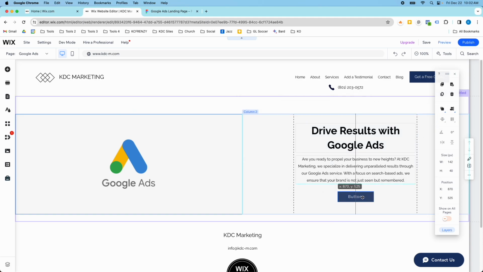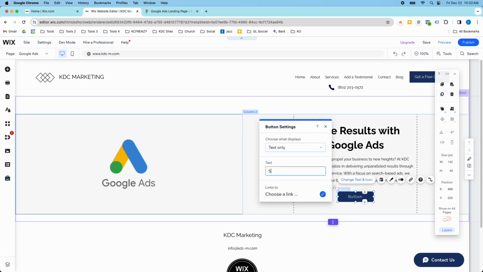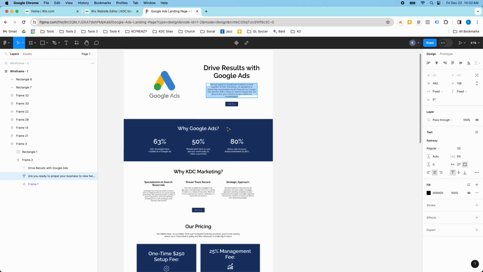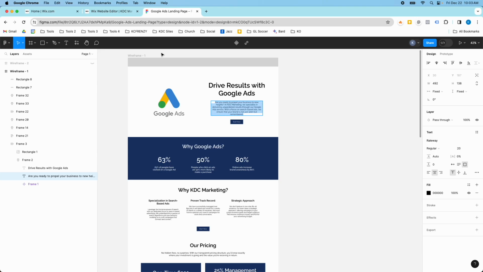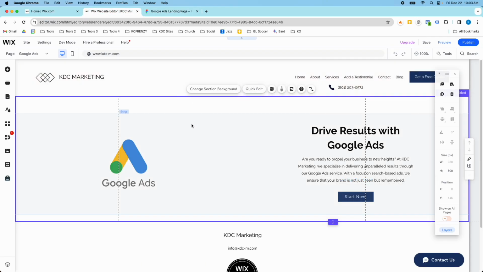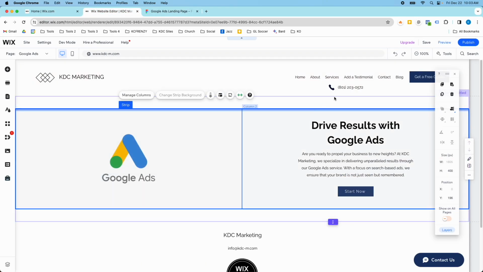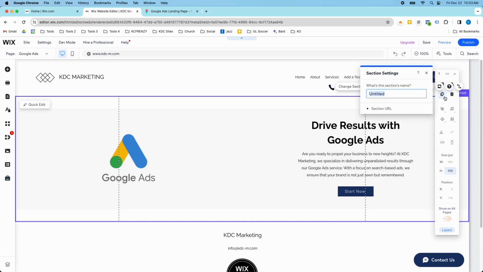And okay, then this will say start now, just like in our wireframe, we have start now. Okay, so we have our first section done. I am going to make this a little more center. I'm going to rename this to the hero section.